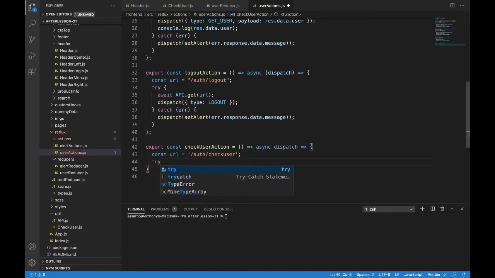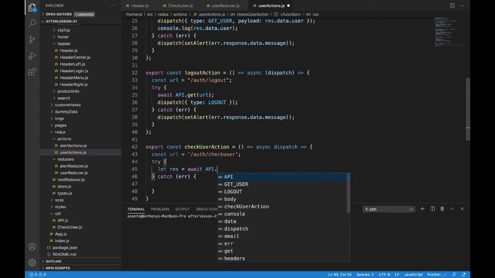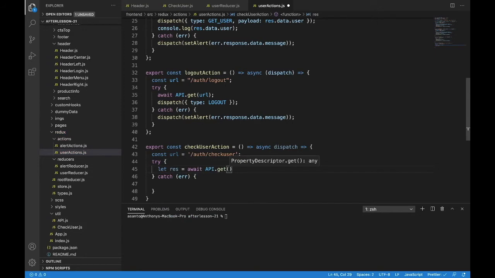Let's do our try catch. In the try block, we will do let res equal the response here. So await API dot get with the URL we defined right up here. And that's all we have to do with these gets. Remember that. And we are actually sending information over, but it's being sent as a cookie rather than in the body, so we could do this with a get request.